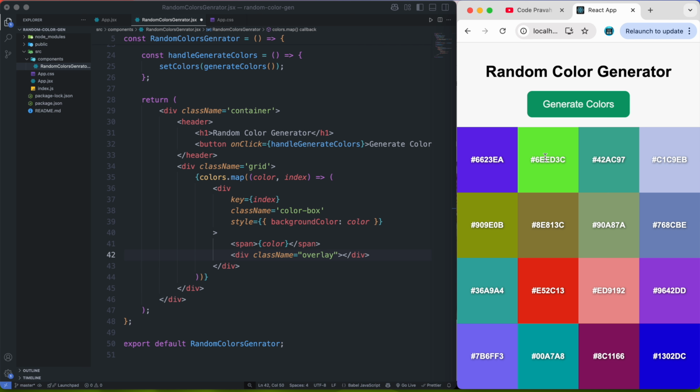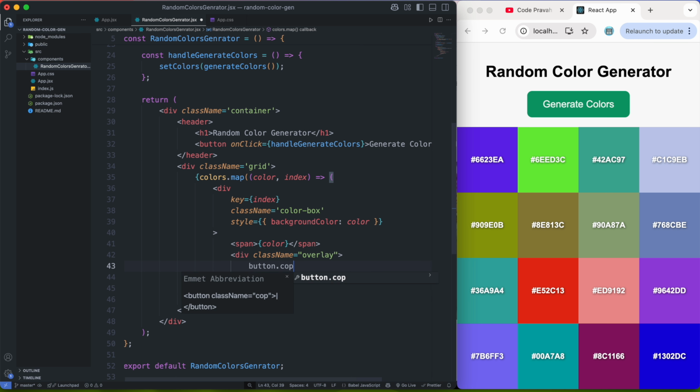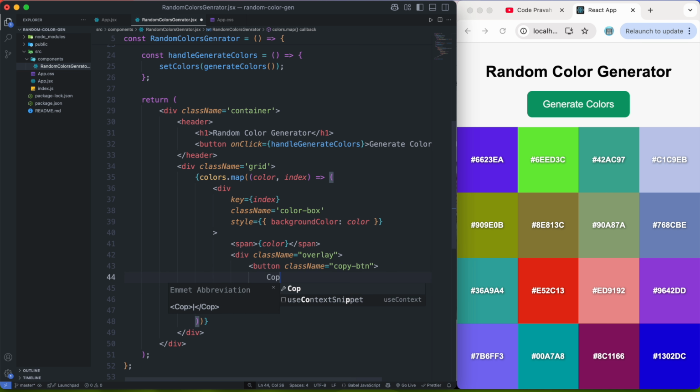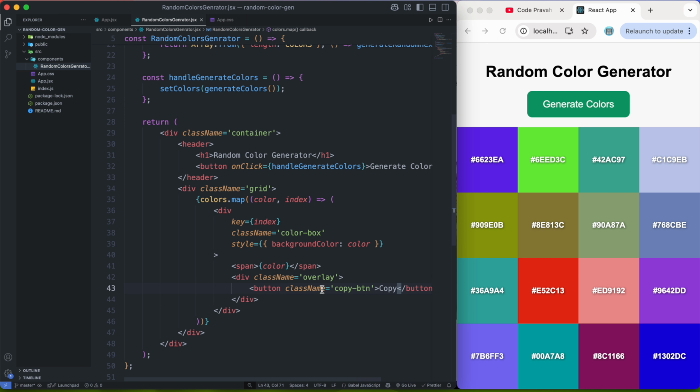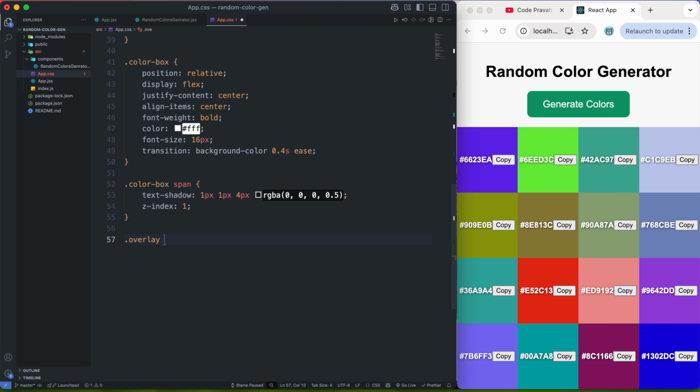And the idea is that whenever I am hovering on any of the colors, an overlay should be created, and then a button should appear by clicking on which I can copy the color. So that's why I have created this div, and inside this div, I'm going to create one button, and I'll give it a class name of copy button. And for now, let's put a text as copy. Let's go into our CSS and let's work on this overlay class.